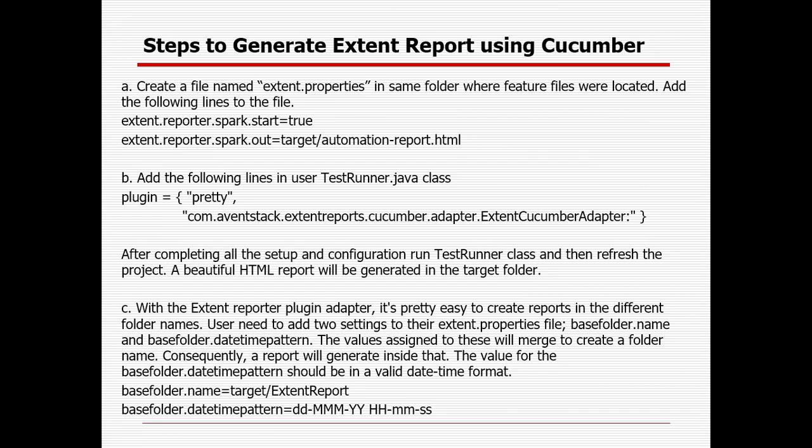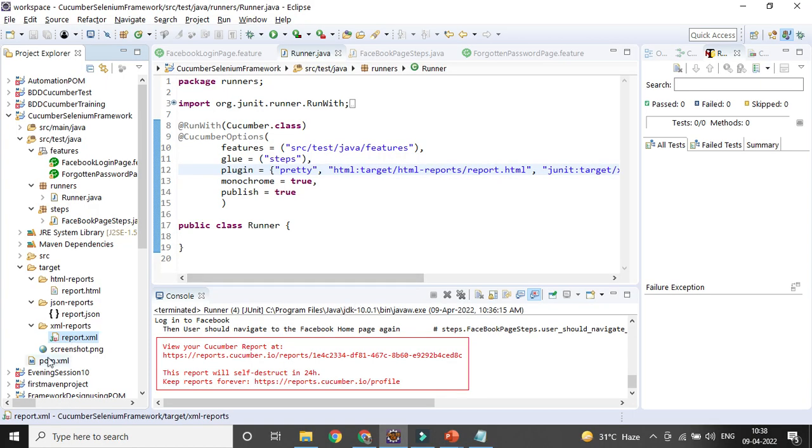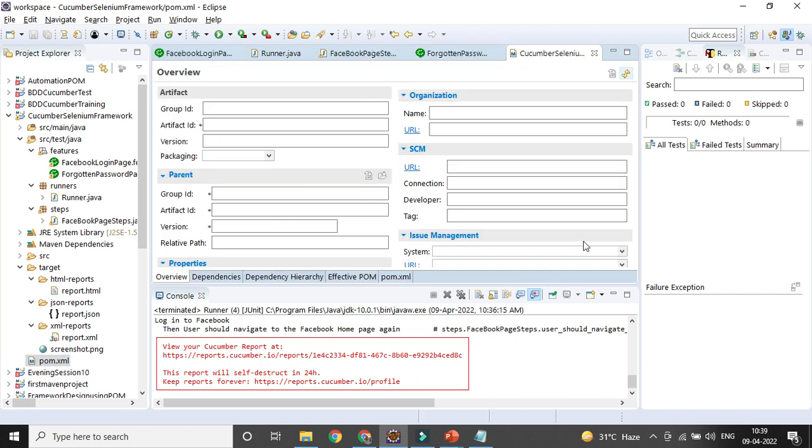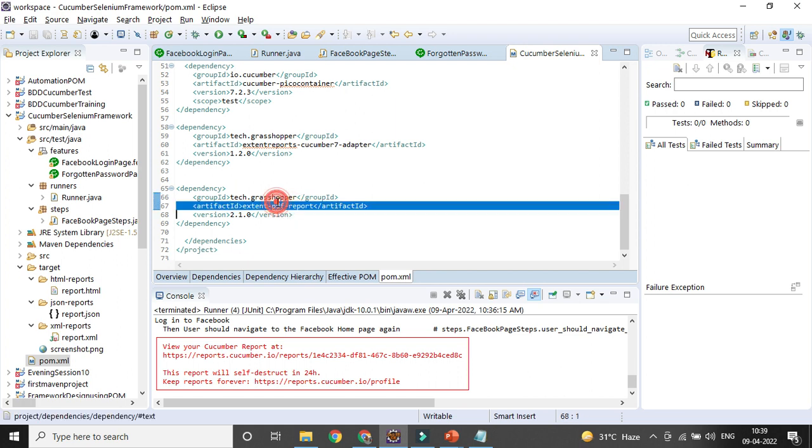First we need to add the two dependencies in the pom.xml file. This is already added, right? If you open it, you can see the two dependencies already added in the pom.xml, so I am not adding anything. One is the extent report cucumber 7 adapter, and one is the extent PDF report from Grasshopper. These are the two things we need to add first.